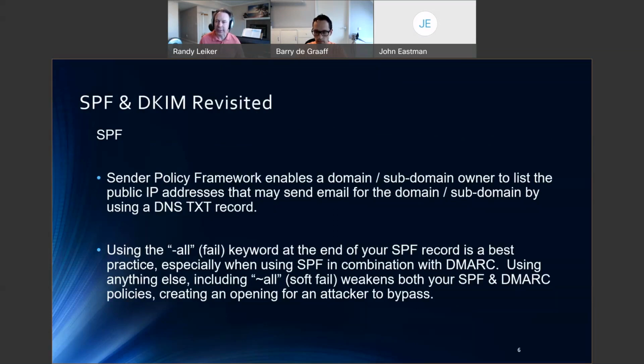Now, we also discussed the importance of using a hyphen all keyword at the end of your SPF record as a best practice. This is especially important when using SPF in combination with DMARC, as using any other variation of the all keyword, including the tilde all, will weaken the enforcement of your SPF and DMARC policies, creating an opening for an attacker to bypass.